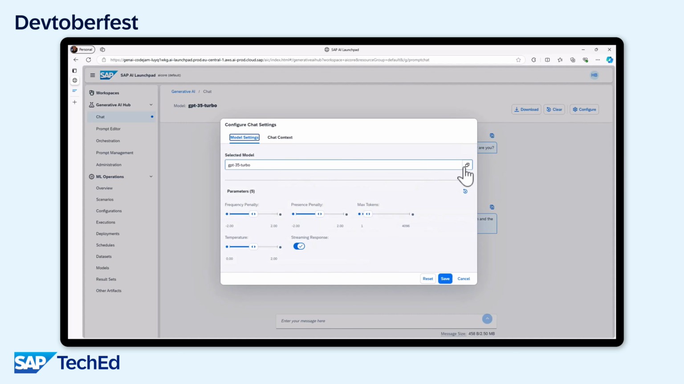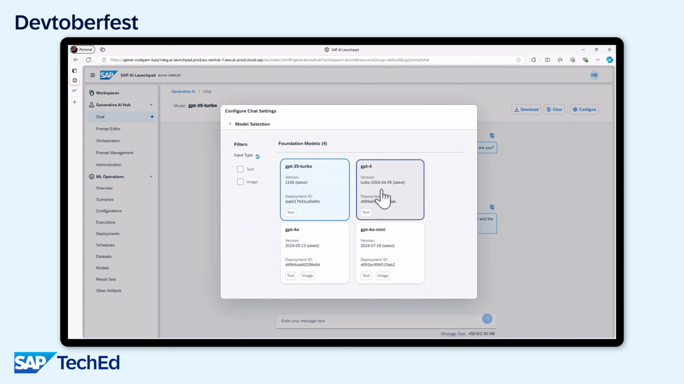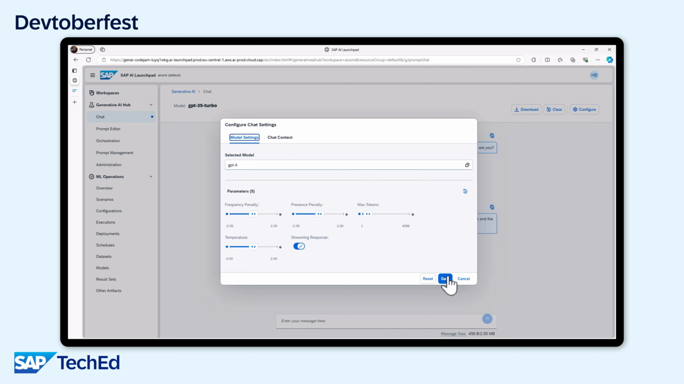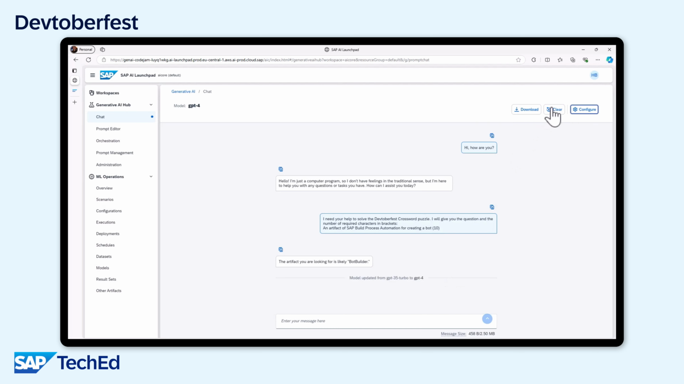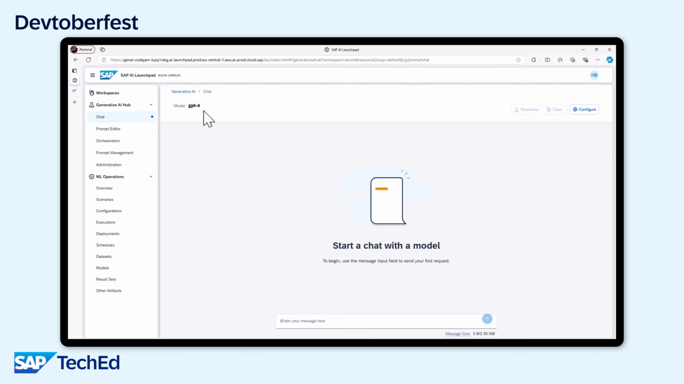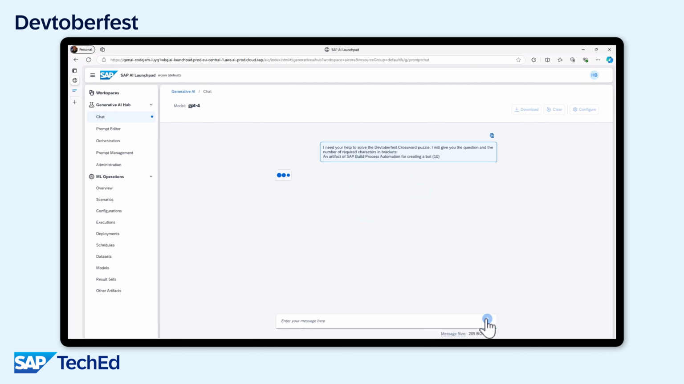But luckily, the SAP AI Launchpad gives me the possibility to select easily other models. So what I'll do is I'll do the same thing again, now with GPT-4. So I'll ask the same question here with GPT-4. And now you can see I'm getting the answer automation. That looks actually much, much better. So this sounds like a really good answer for this. An artifact of SAP build process for creating a bot is the automation. So let's continue with the next question.